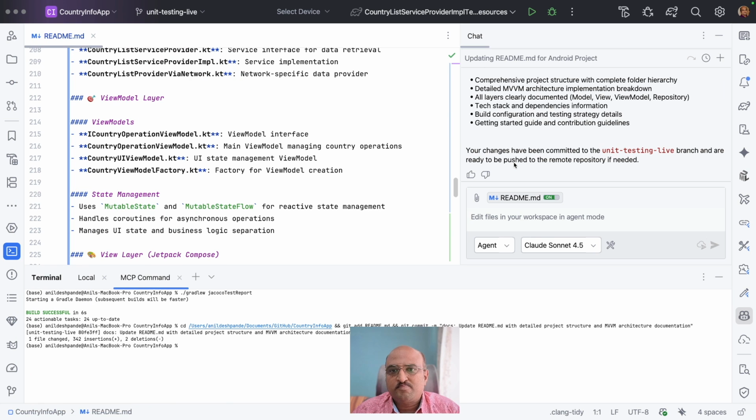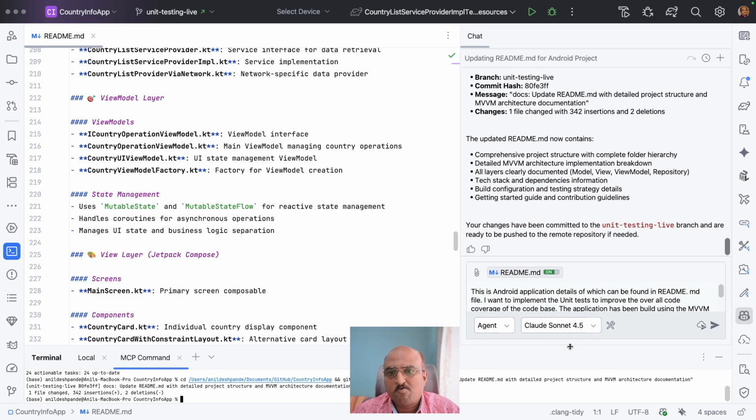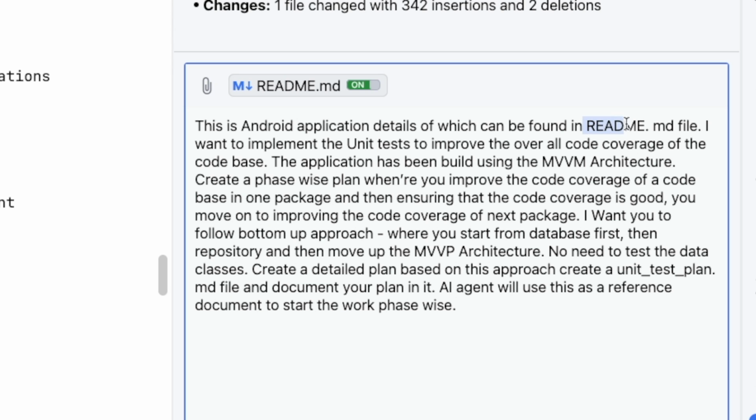And after this, the next part is you need to identify the classes and the packages for which you want to write the unit tests. Once again, to do that, we will give a prompt. I have a ready-made prompt which will be copy pasted here, but I will explain it. What I have said in that particular prompt is, this is an Android application, details of which can be found in the README.md file. And I have told the AI agent to follow a bottom-up approach where you start from the database first, then the repository, and then move up the MVVM architecture.